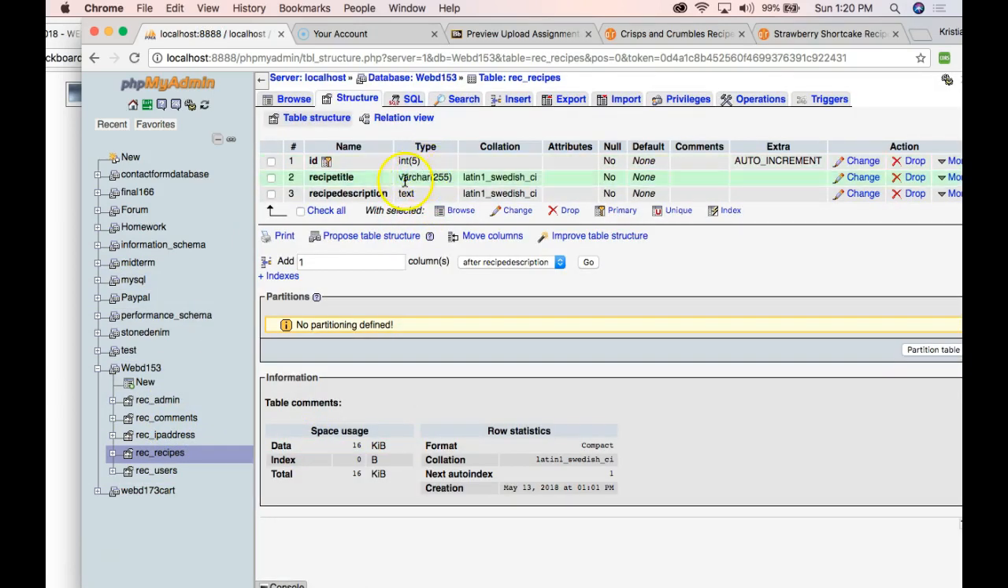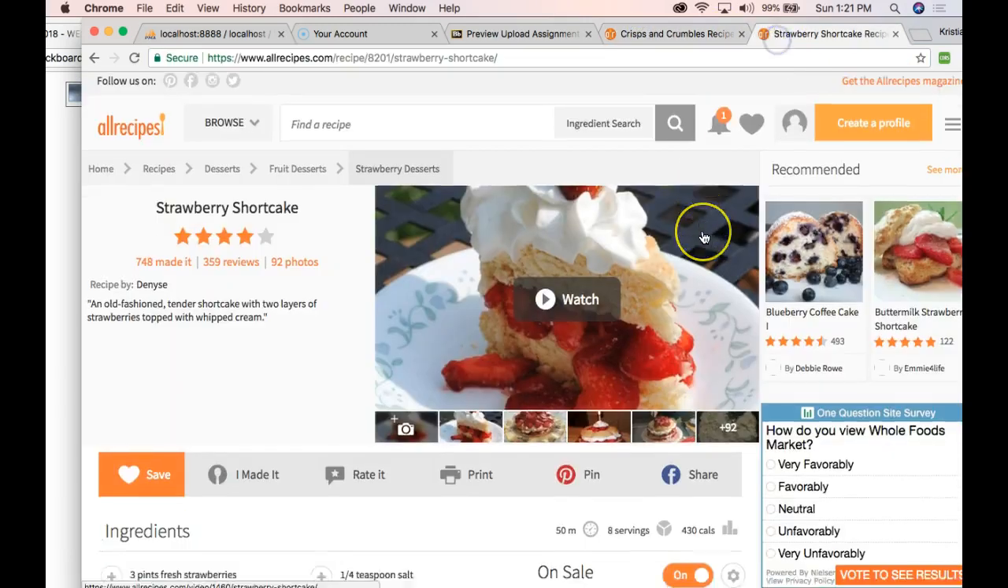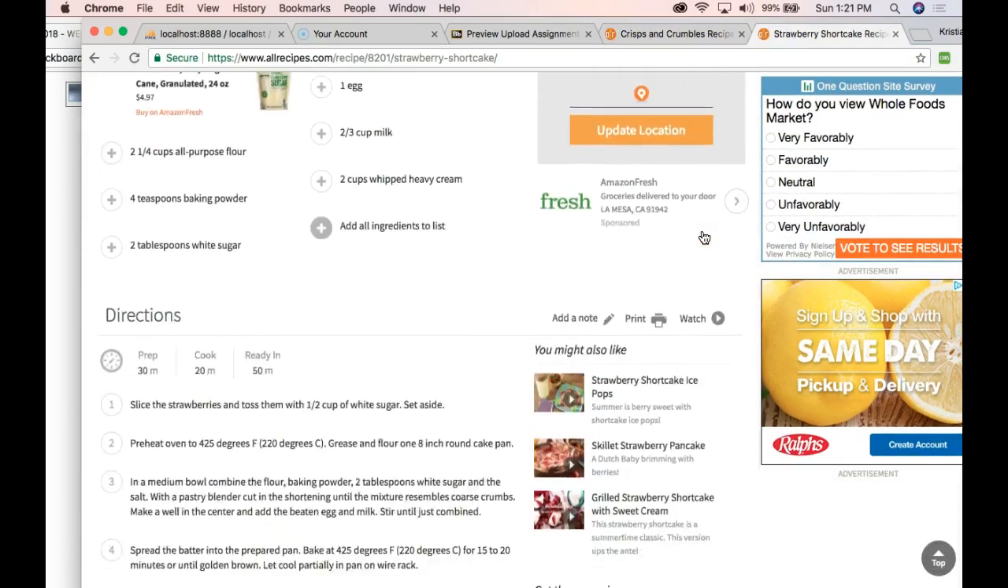Now I have a title here, so I'll just do a quick insert, and I'll just put strawberry shortcake. Now notice I don't have that many fields in this table to describe my shortcake. I don't have time to cook. I don't have a lot of things. It's very minimal. I do that because I want to keep this pretty simple for you guys.